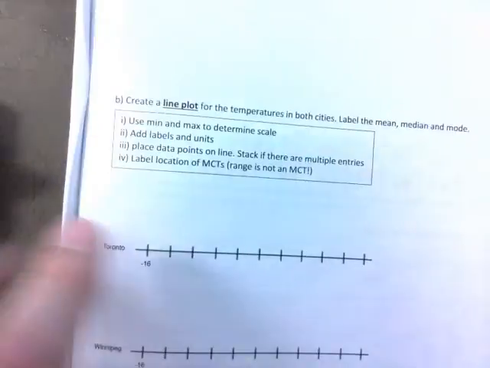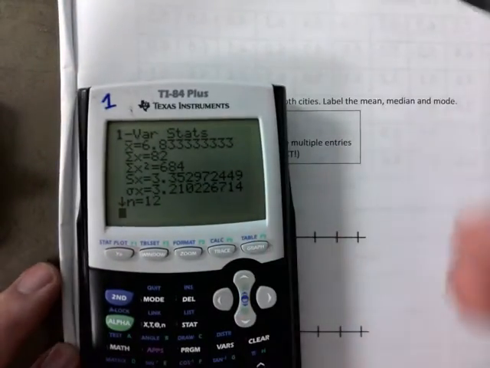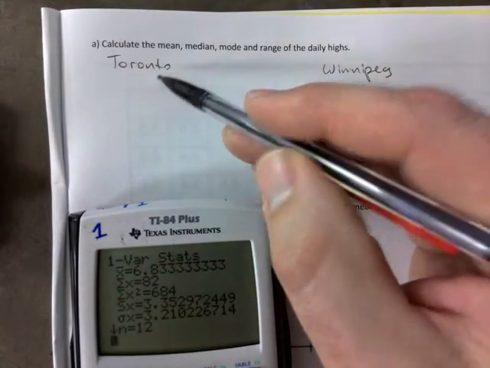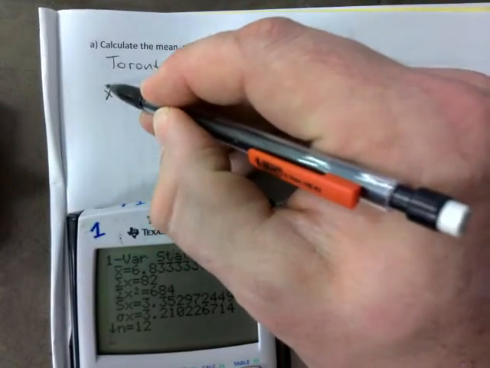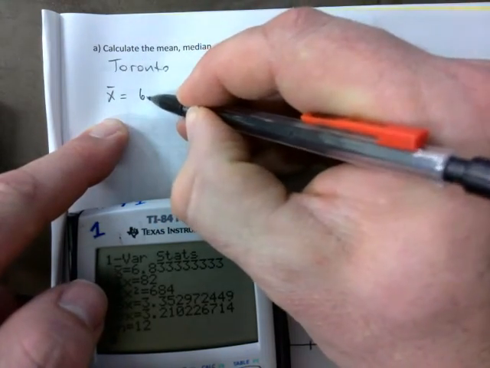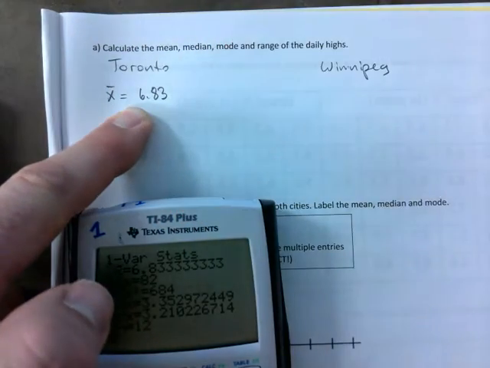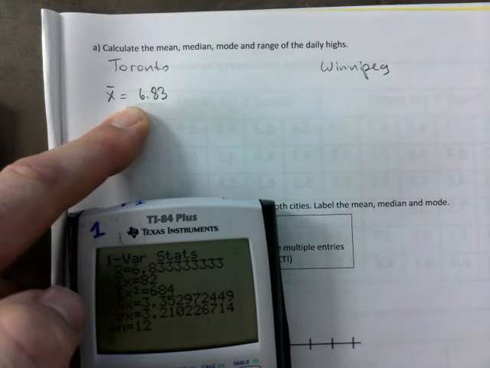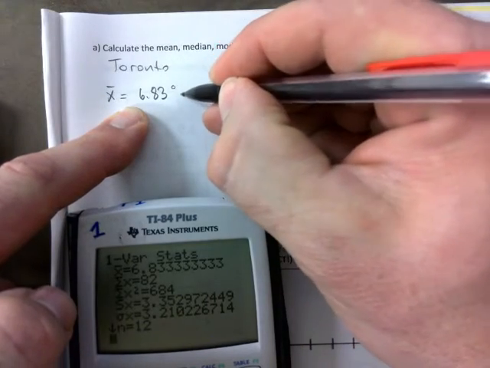So let's go back to page 5 and write this information down. Okay. So I'm gonna label it Toronto. My average, my mean is 6.83. What are my units in? Degrees Celsius, right?